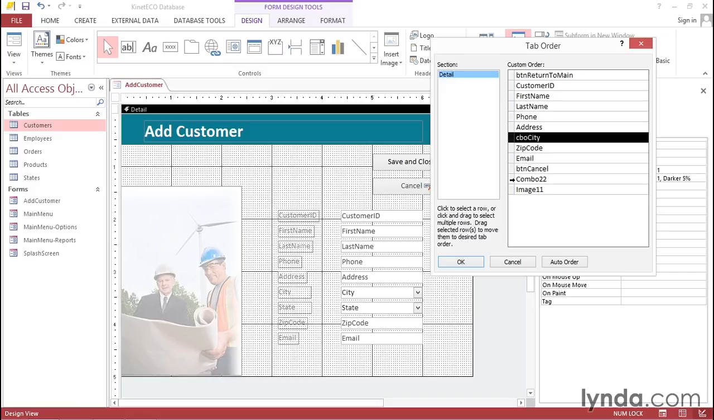And then I have this one here called Combo 22, which is the state name one. I'm going to click and drag that and drop it right below city. It looks like we actually didn't give it a name yet. So let's move it there. This one here that says Combo 22 is our state name one, the one that we added first. I'm going to click and drag that up below CBO City.